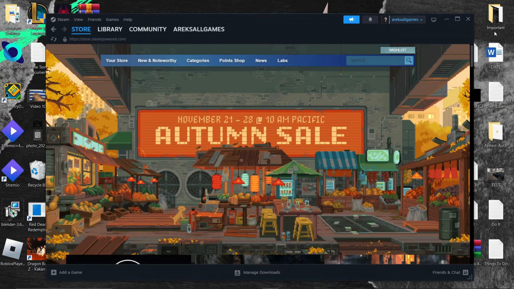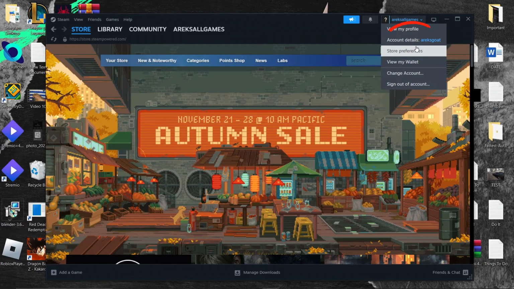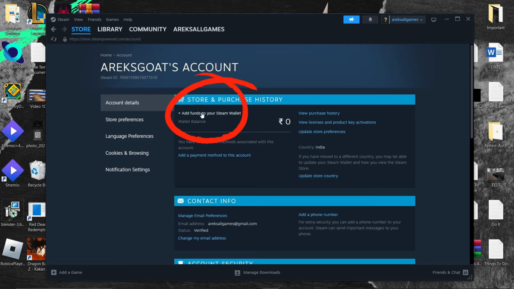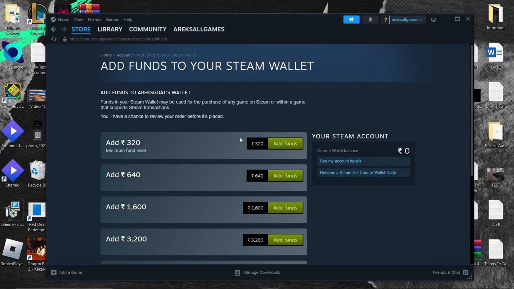Open the Steam app or go to the Steam website. Hover over your username. Click on Account Details. And then, select Add Funds to your Steam wallet. Alternatively, you can go directly to the wallet page by clicking your username and selecting View My Wallet.